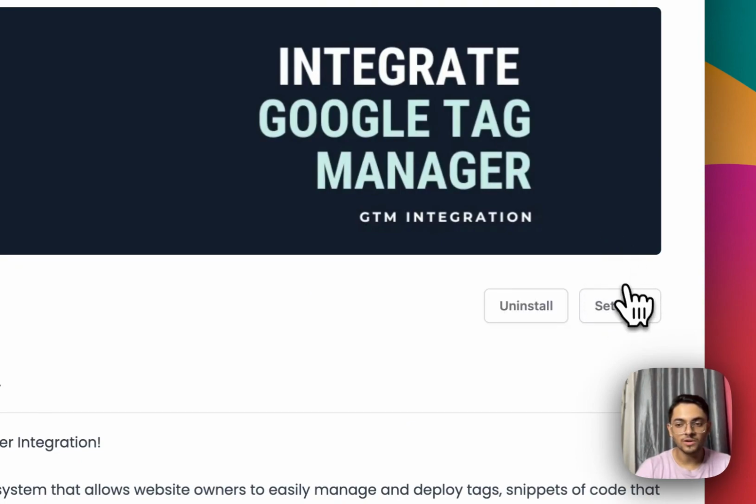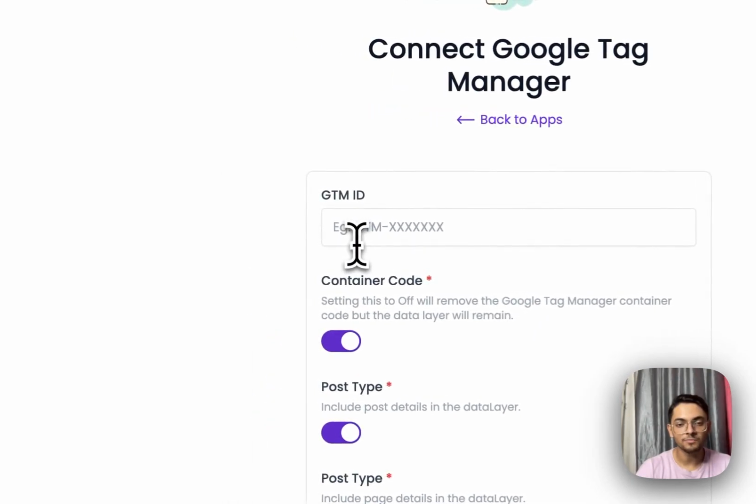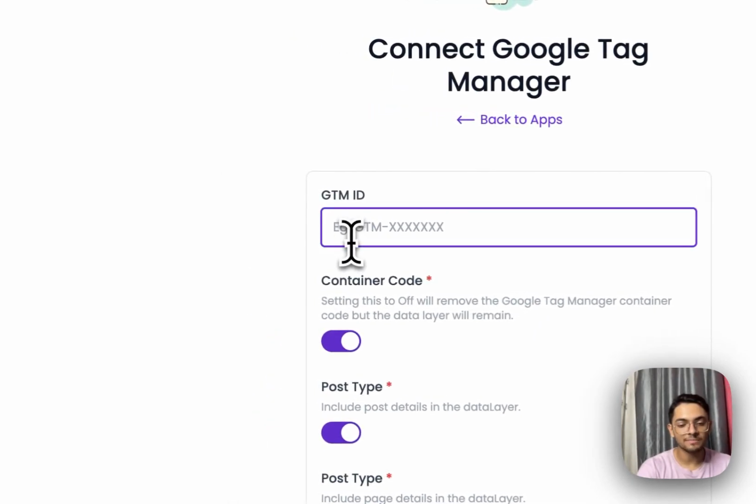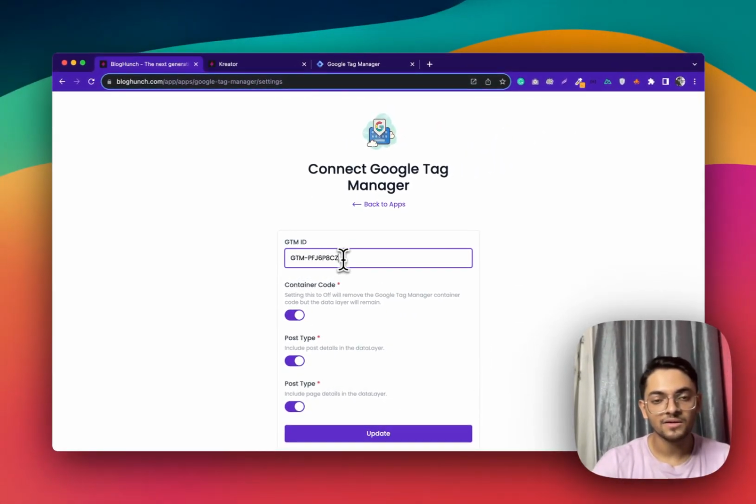Once the app is installed, take a look at the settings, and there you will find the input to place your Google Tag Manager ID. I have copied my Tag Manager ID from the Google Tag Manager dashboard. You can do the same as well and just put it here.